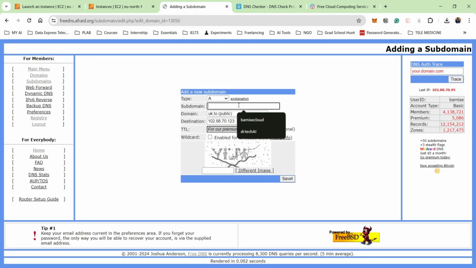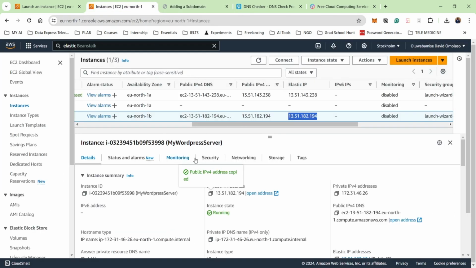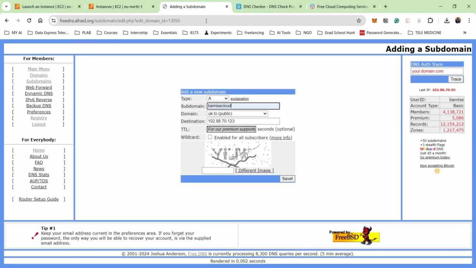Then I can choose my subdomain. Then this destination, make sure it's your IP address. So you paste that there. Then you click save. Make sure you fill out this field.